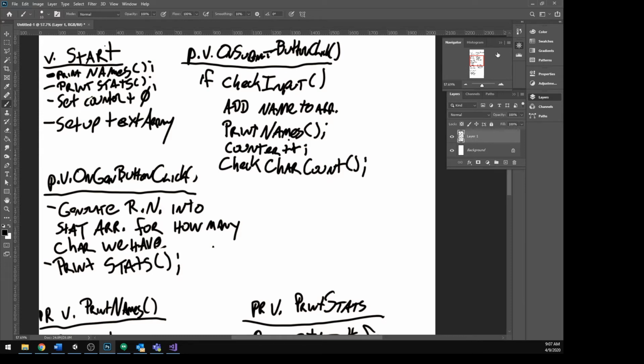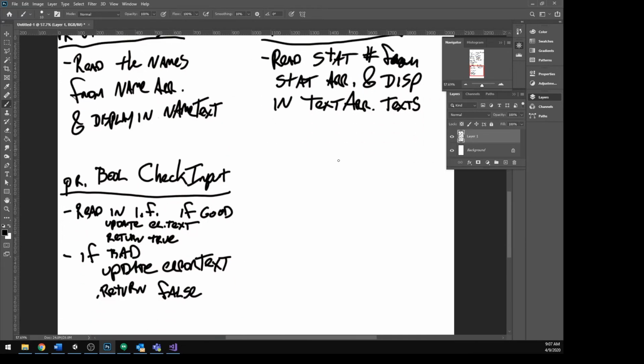If we've reached 6, we're going to turn off that button. So I'm going to come down here. It's private void, because we don't need to return anything, called check char count. Probably should put those there.